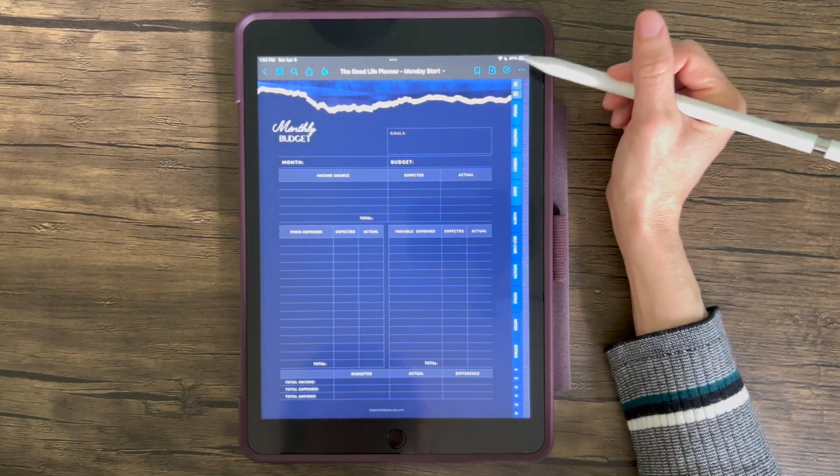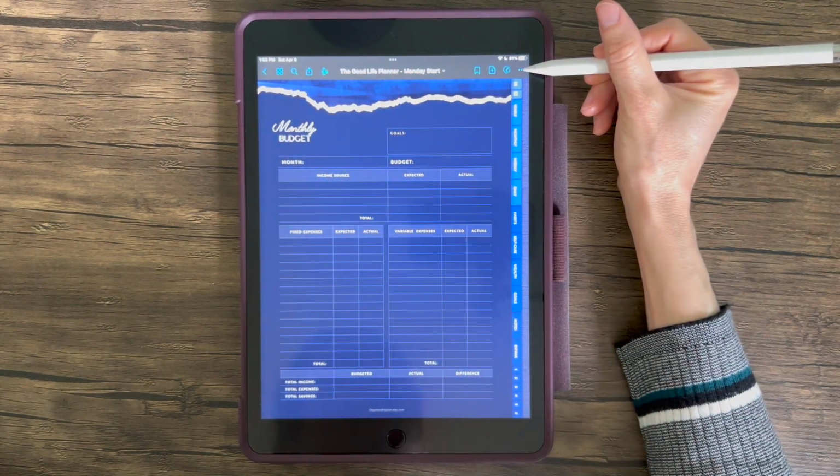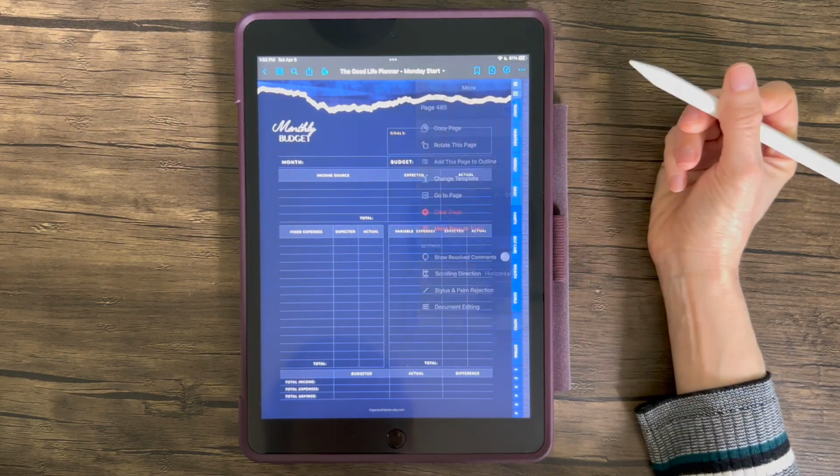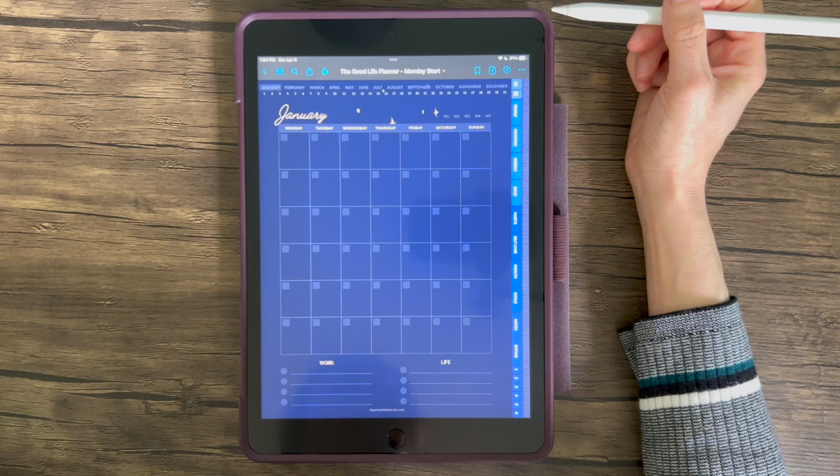So you're going to make a copy of this page, leave it where it is, but just go up here to the 3 dots on the right, copy page, then go to your January monthly spread. Now, we won't go here.